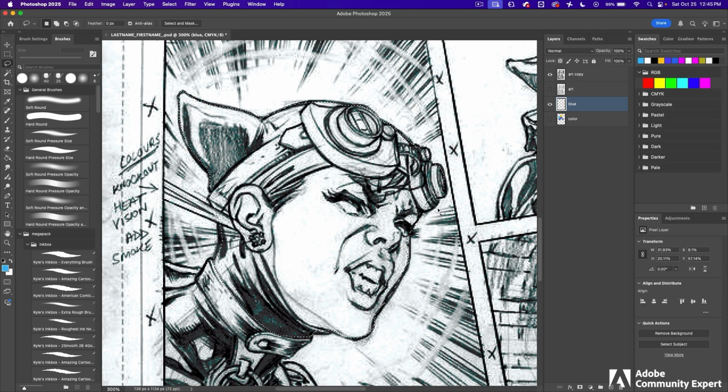You could press the Shift key with that Lasso tool. Notice there's a plus sign when I press the Shift key. That means that I can add to the selection. I'm going to add around the cheek, come up around her goggles, and then come down here and let go. And that adds a selection to my selection that I already had.